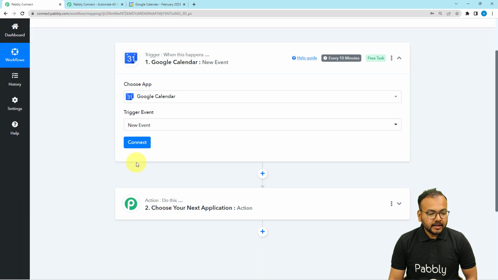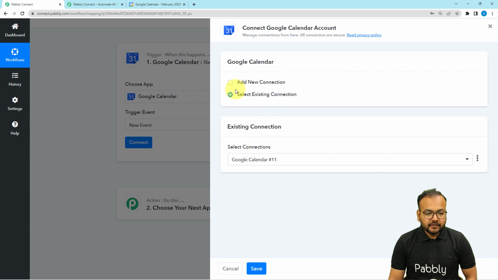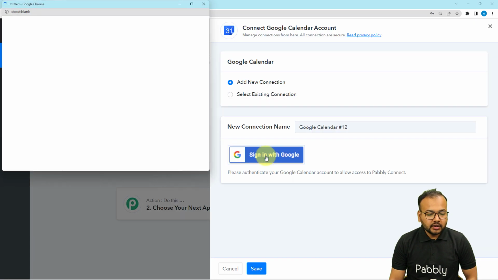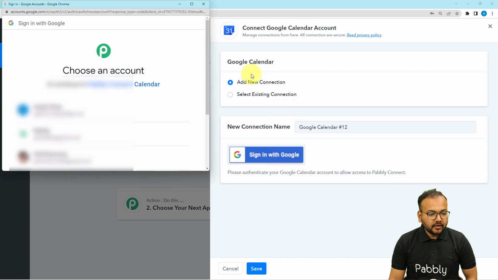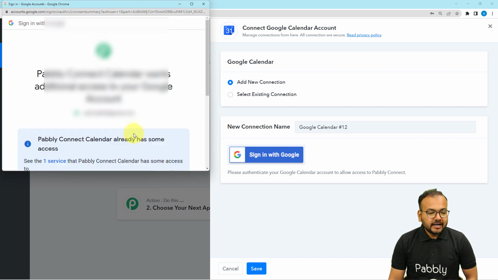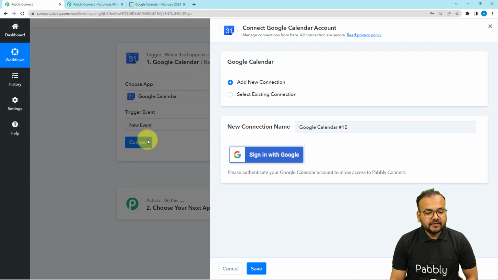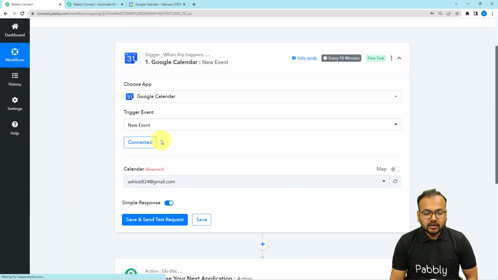Okay, then you have to click on connect, and from here select add new connection, then click on sign in with Google, and from here you have to select that Google account by which you have created that calendar. All right, after that you have to provide some additional access to your Google account by clicking on continue here, and that is completely safe, you don't have to worry. And you can see the authorization is successful and we are connected.